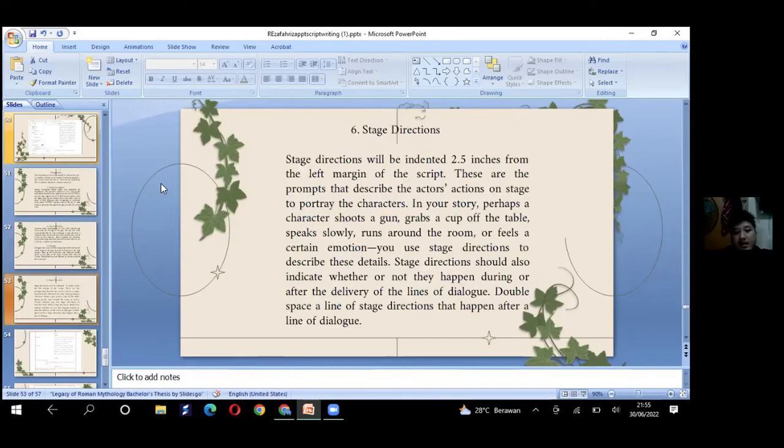And the last, number 6, stage direction. Stage direction will be 2.5 inches from the left margin of the script. These are the prompts that describe the actor's action on the stage to portray the character. In your story, perhaps a character grabs a cup off the table, speaks slowly, runs around the room, or feels a certain emotion. You can use stage direction to describe these details.